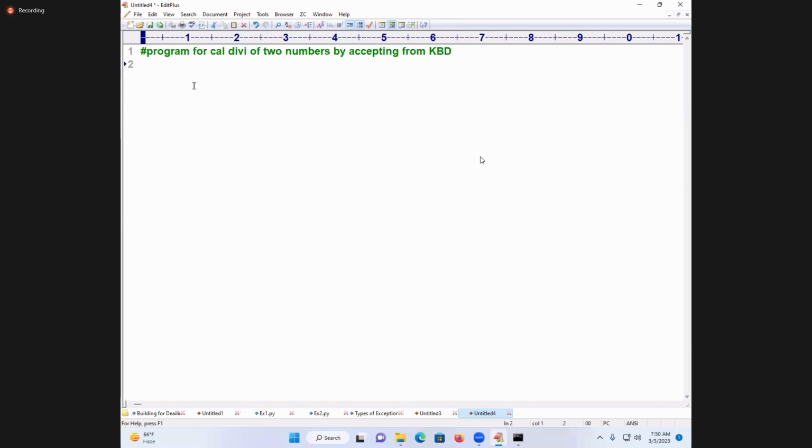Now I'm going to write a detailed code here. I will write print of "Program execution started". Carefully understand. Now I am writing S1 is equal to input of "Enter first value". Next I will take S2 is equal to input of "Enter second value".